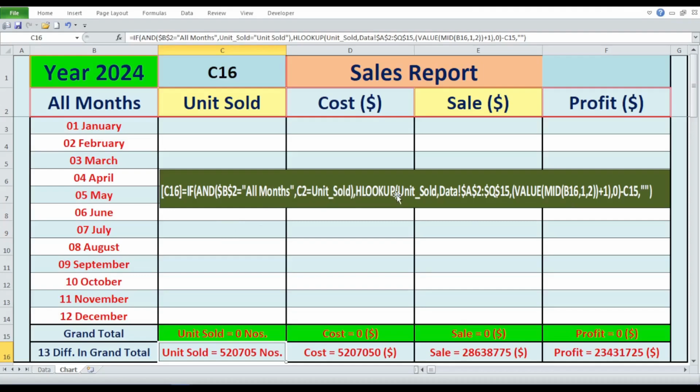That calculation uses the HLOOKUP function. Think of HLOOKUP like looking up a value in a table. In this case, we're looking up units sold in our data sheet, in a table that covers all the years. The tricky part is figuring out which row of our data table to look in. We do this using the mid and value functions.